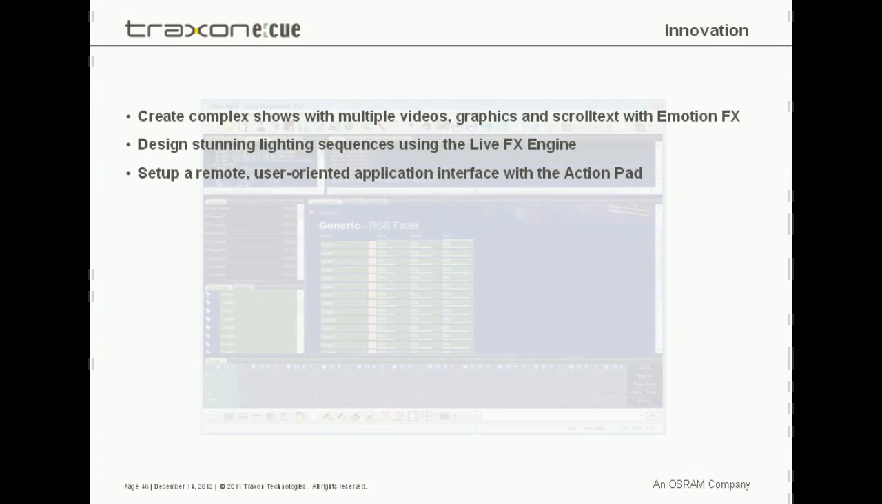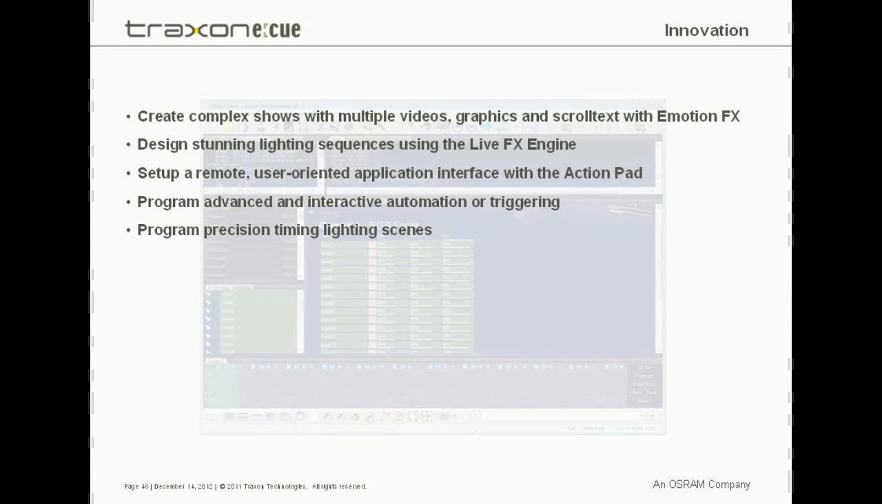And the action pad serves as an end user interface, as a graphical end user interface with a defined access to the whole system. The triggering allows automation and control of the programmer in various ways, from time, date, input, output, or events in the system. And with a sequencer, you can also program very precise scenes related to, for example, a video. You can configure one-to-one pixel mapping of video content with EmotionFX.